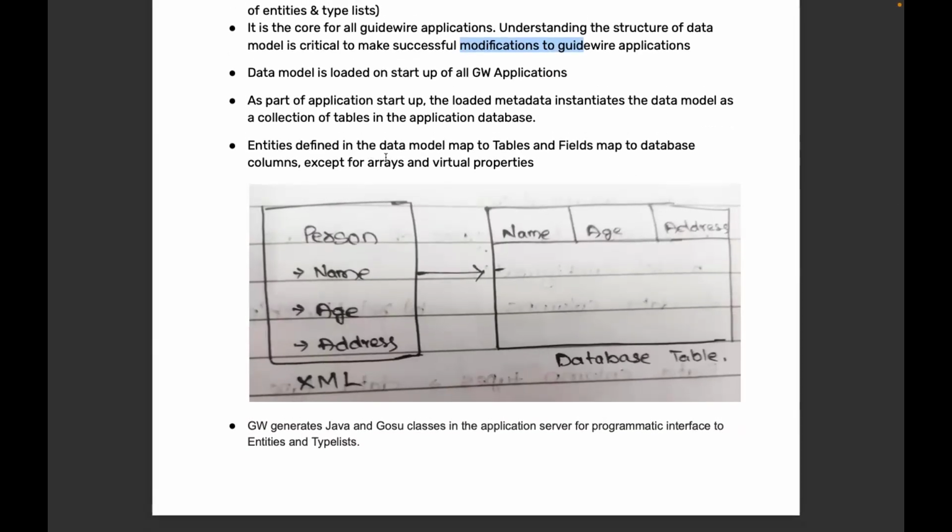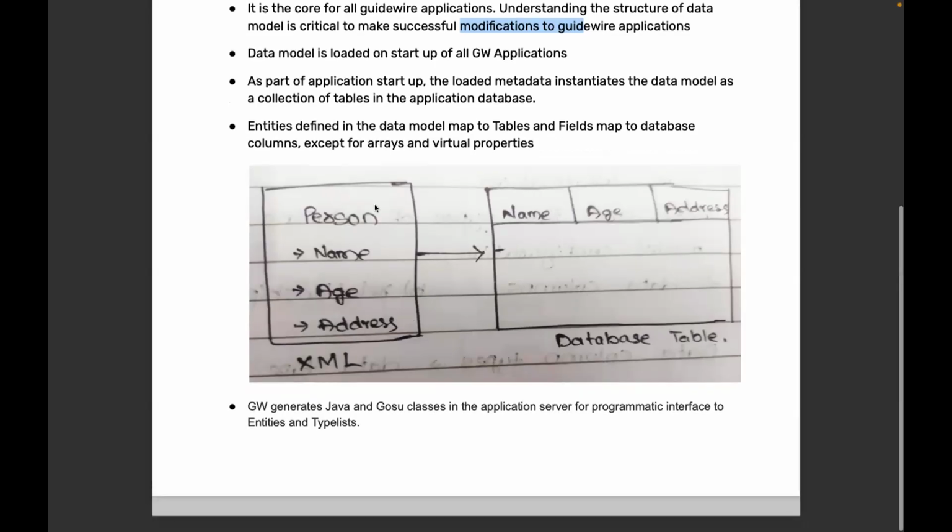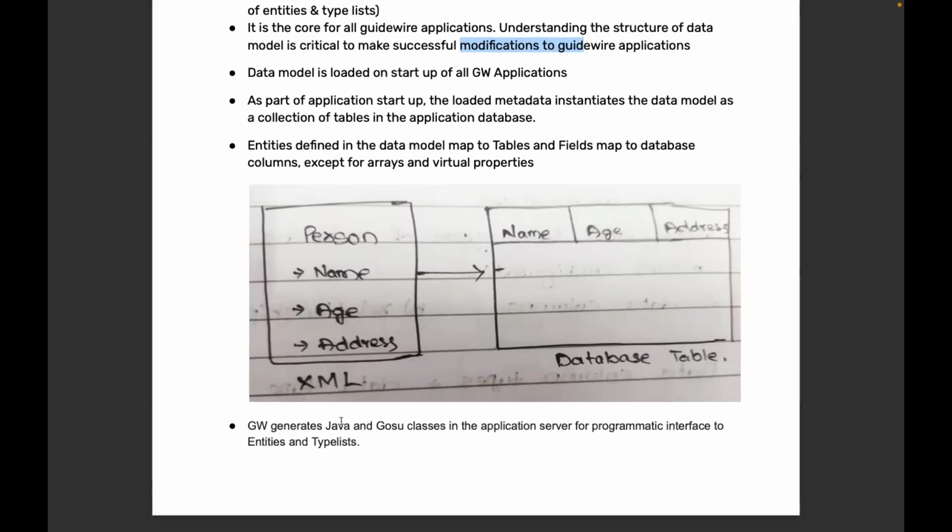There are also multiple relationship keys, like arrays. Let's say the person is having multiple addresses. In that case, we'll make it an array key so that one person will have multiple addresses, but the address table will still be the same. That concept will come later, like arrays and all. Those are virtual keys or foreign relationship columns. Guidewire generates Java classes and Gosu classes in the application server as a programmatic interface to the entities and type lists.